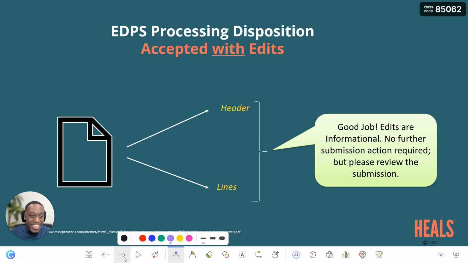This is good job. The edits are informational. The edits are for your information only, FYI, but you don't need to do any submission action. Please take your time, review what the edit is, see if it was applicable or not, and then you can make any subsequent changes as needed in subsequent submissions. But so far as the record is accepted, it went through and it's accepted with edits, they're informational edits. You don't need any further actions.